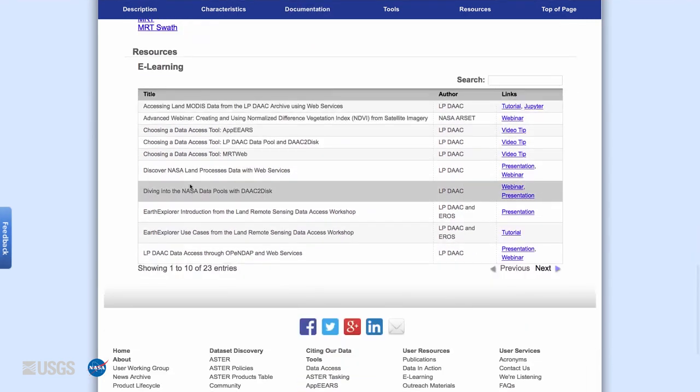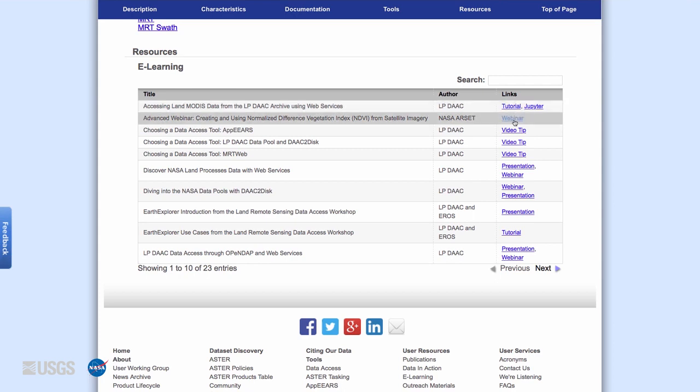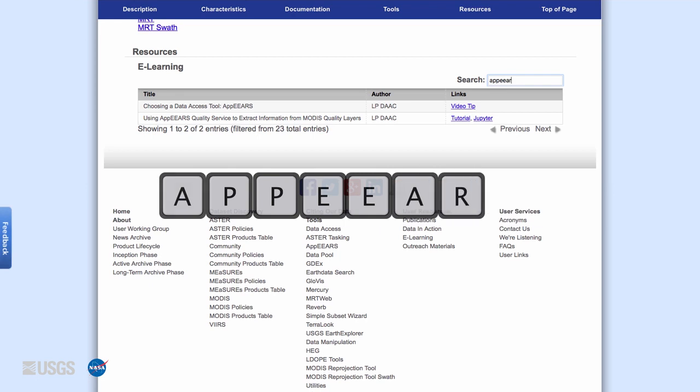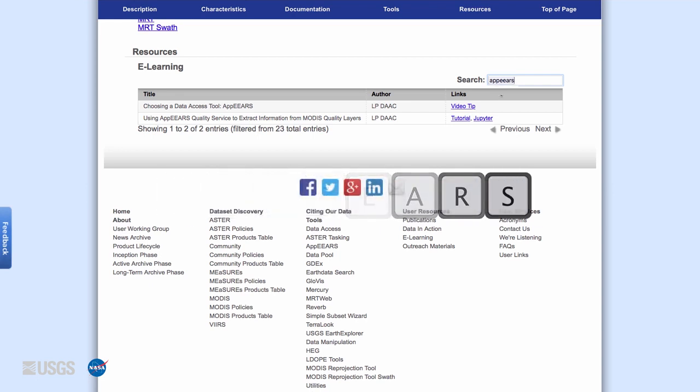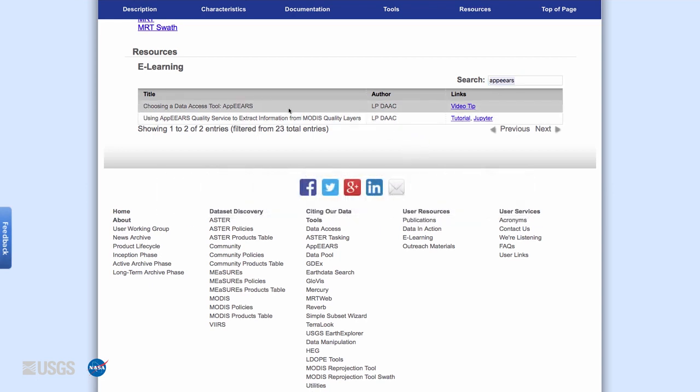The final section provides resources from the e-learning page. These resources include tutorials, use cases, scripts, videos, and past webinars and presentations that relate to the data product. The e-learning table is searchable. For example, type AppEEARS in the search bar to bring up the e-learning resources that relate to the product and AppEEARS. In this case, the resources include a video about accessing MODIS data with AppEEARS and a Python tutorial on using the AppEEARS quality service to decode MODIS quality information.